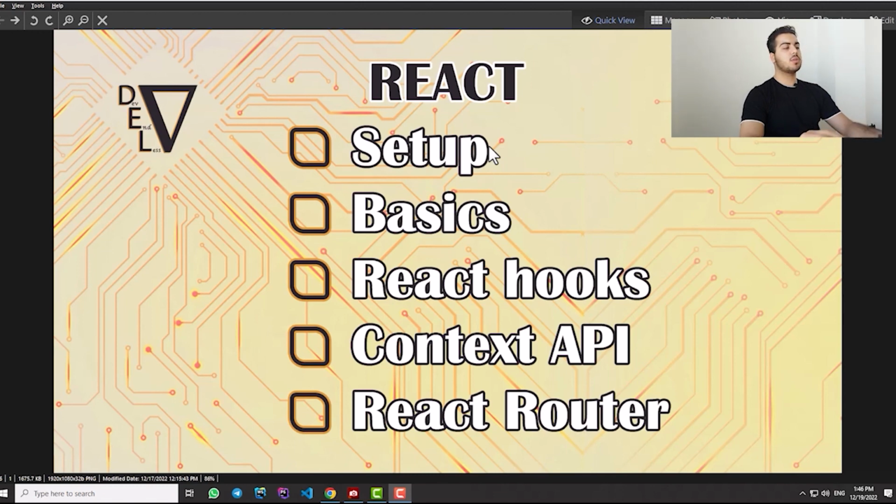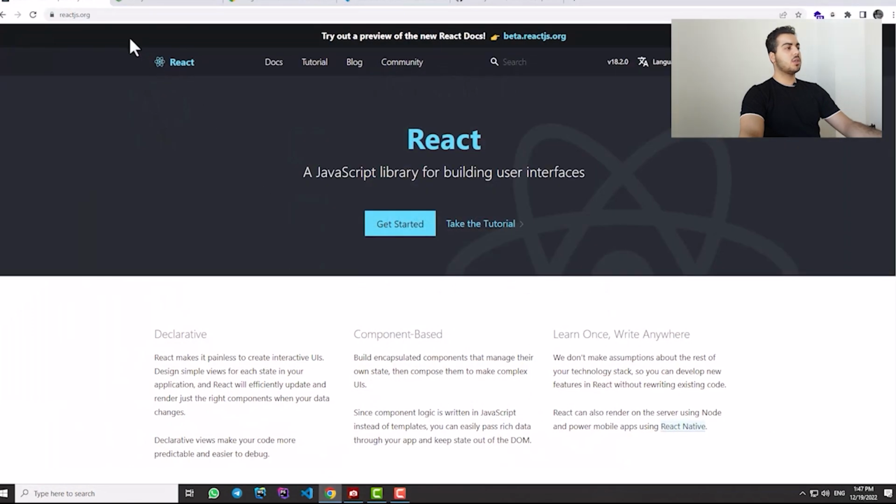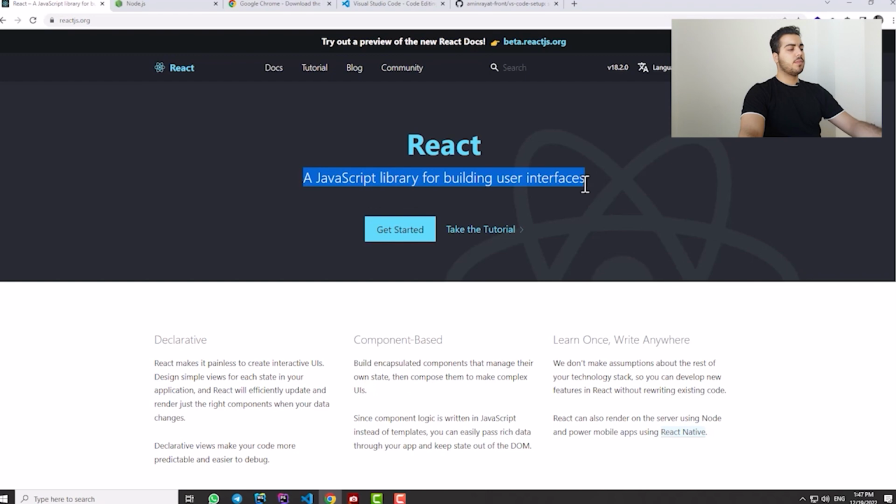But now I want to talk about React.js itself. There is no better place to start than the official docs of React.js, located at reactjs.org. Here is a short and concise sentence that says: a JavaScript library for building user interfaces. It is the definition of React.js.